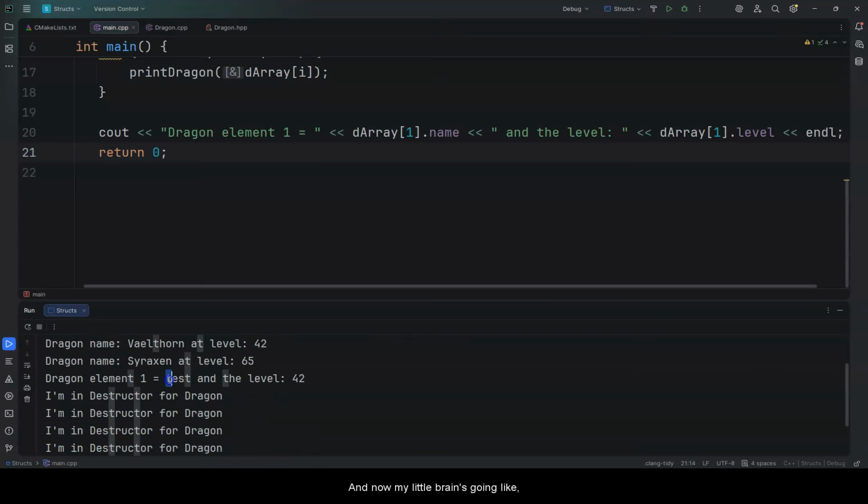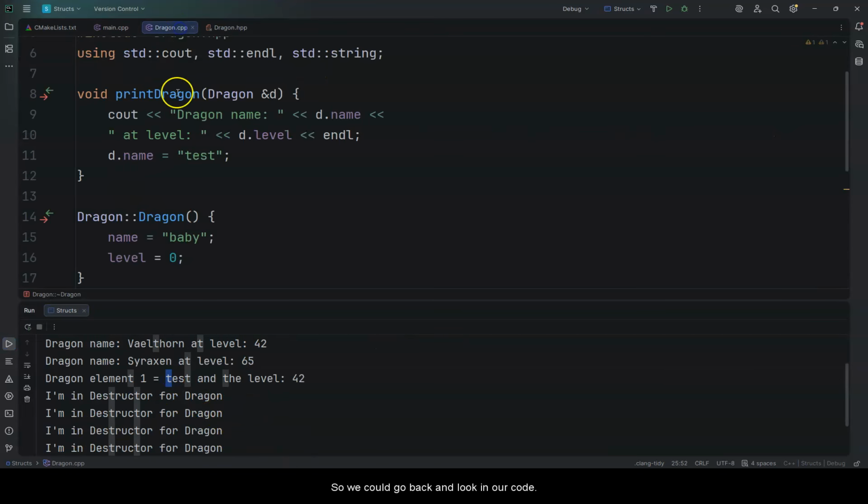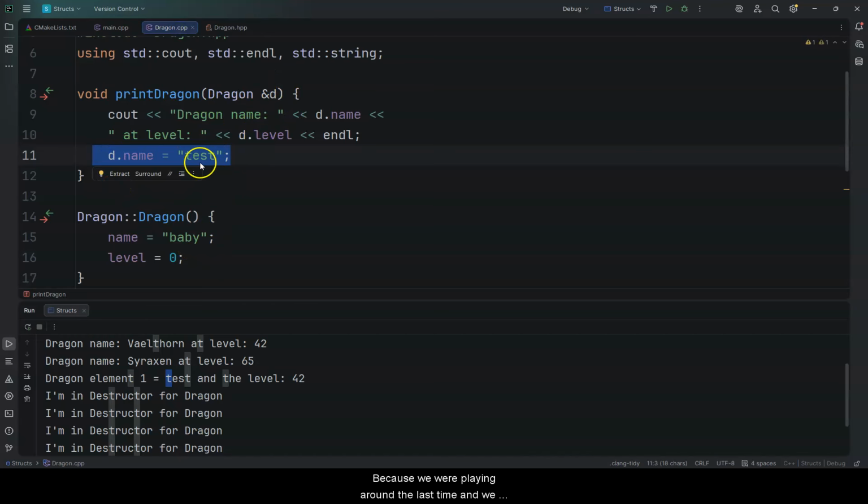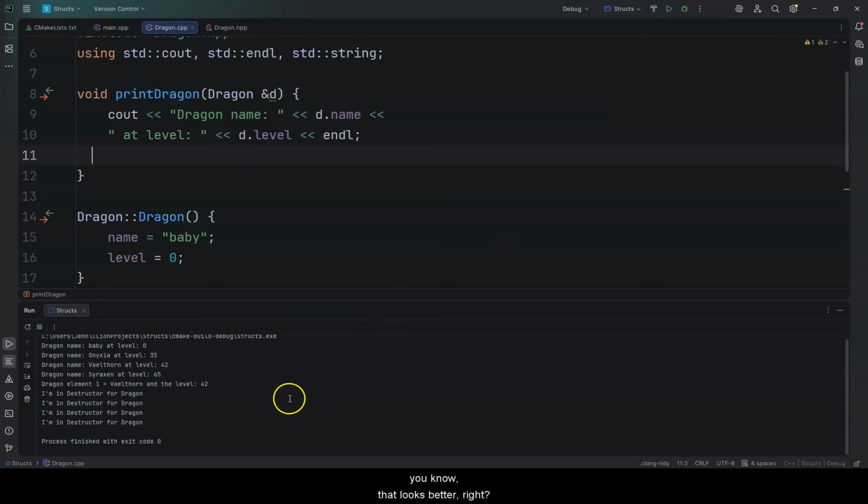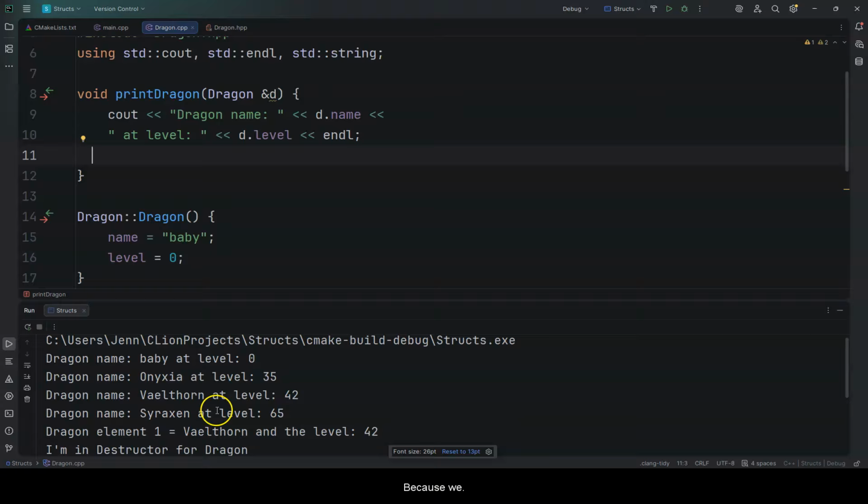And now my little brain's going, why is that test? So we could go back and look in our code. And this is why it's test, because we were playing around the last time and we set this variable to test, so we can just get rid of that. Try it again, just so that we make sure that it looks better. Because it should match this line, the Valthorn. So it's Valthorn and 42, so now it matches. So that's how to make a regular easy array of structs. And in the next video, I'll go over how to make a dynamic array of structs.